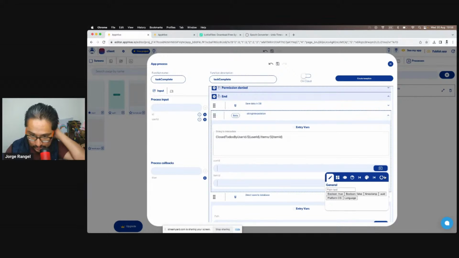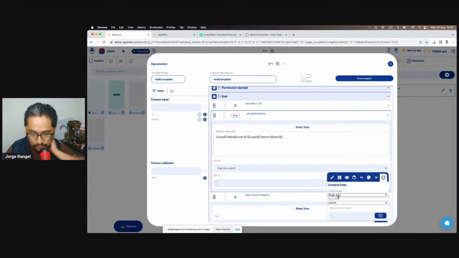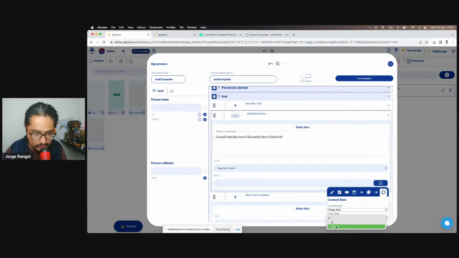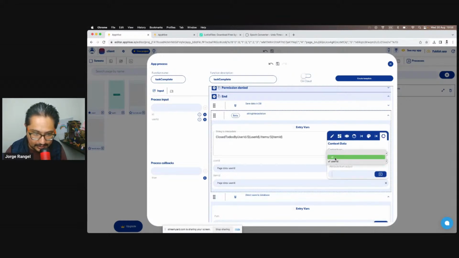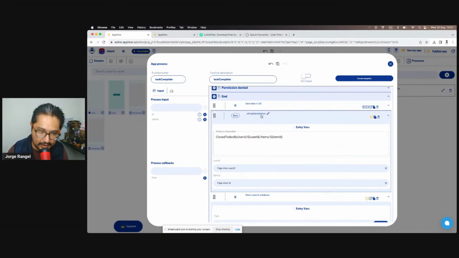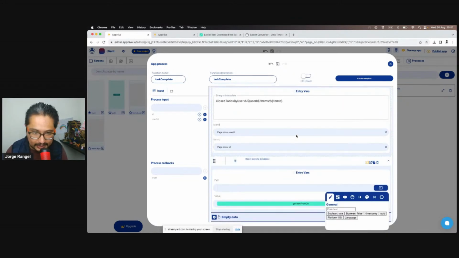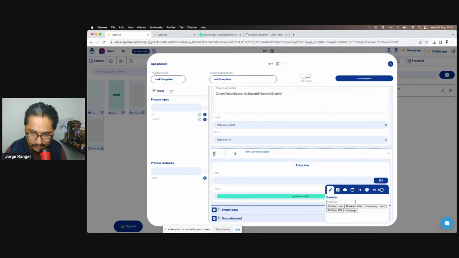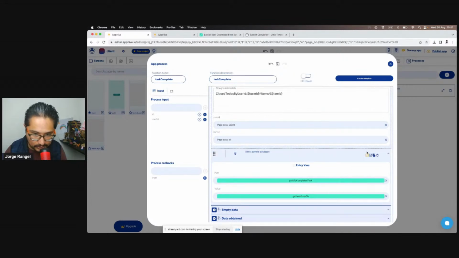Let's put the user ID. The user ID is the one from my app process. Remember, this one should say app process. And let's do the same with the item ID. Page data and ID. There you go. I have the string interpolation that is going to be called path to completed task. And here, let's put that path to completed task.